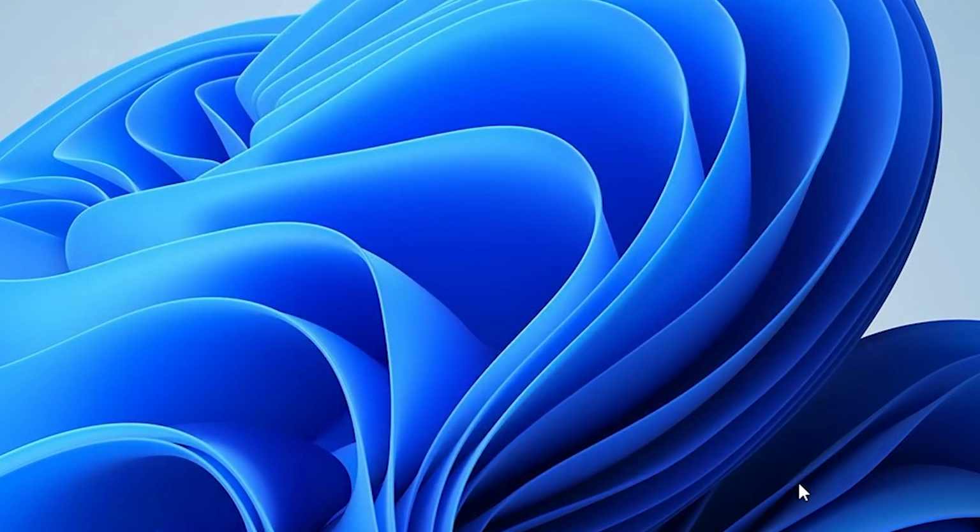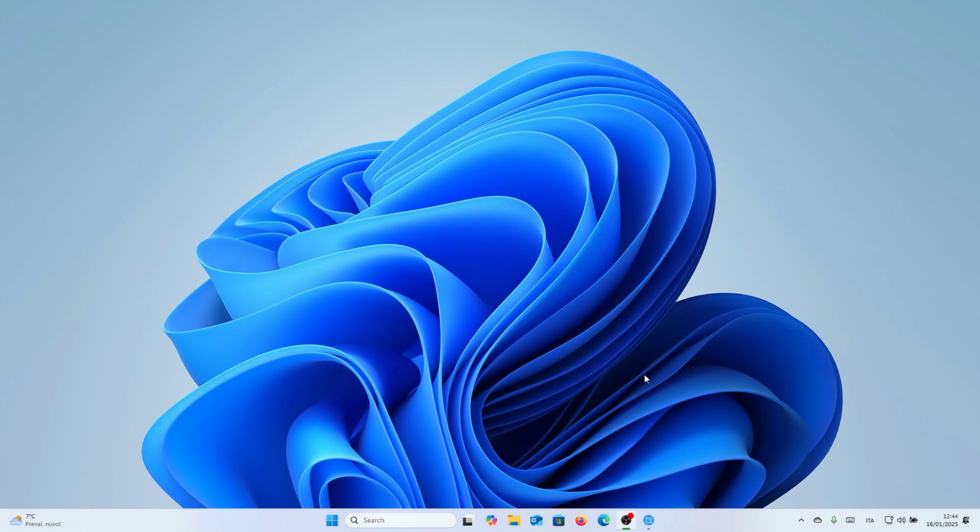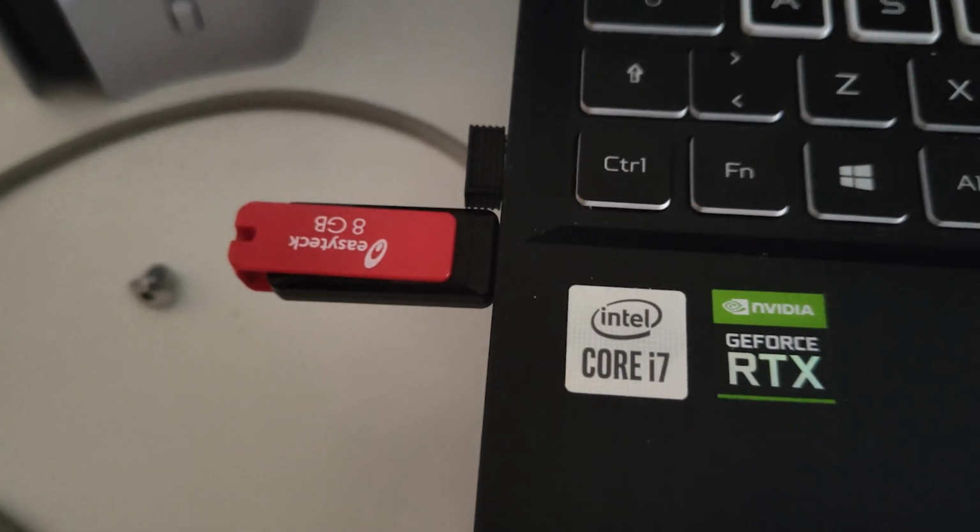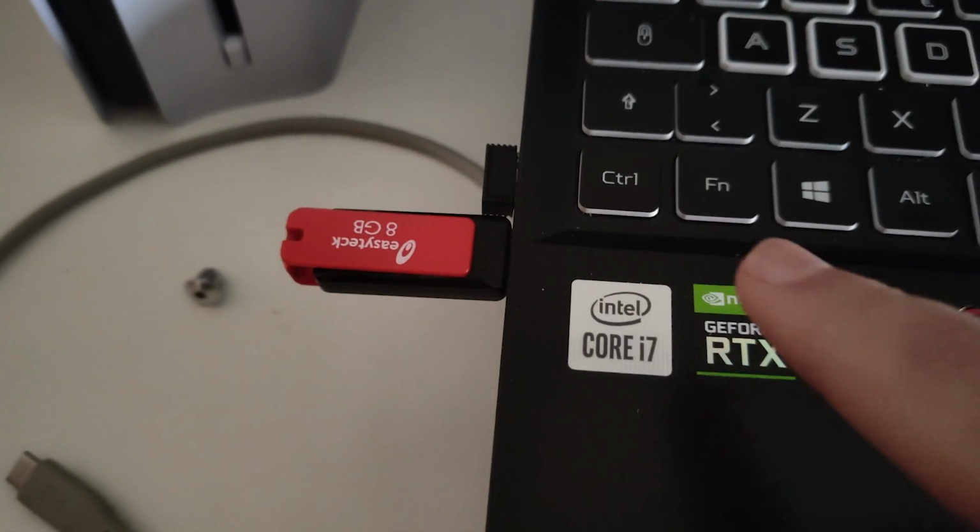Anyways, I hope you're ready. You did back up everything and did everything correctly. You don't delete by error anything very important inside your computer, because now we are going to actually delete everything and install a fresh copy of Windows. As you can see, my USB stick is plugged in.